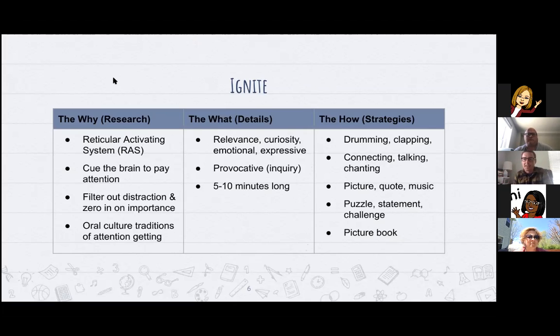The hows on this, I think, are probably more applicable to elementary school students. I don't think that I could necessarily do drumming or chanting in my class at North Central. I think I would get very odd looks from my juniors. However, I've used things like picture books. A lot of times our bell ringers can do a little bit of this sort of thing, but really we're trying to get them to clue into what they're looking for.